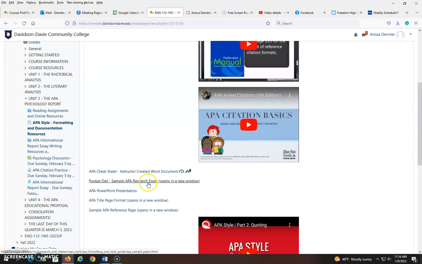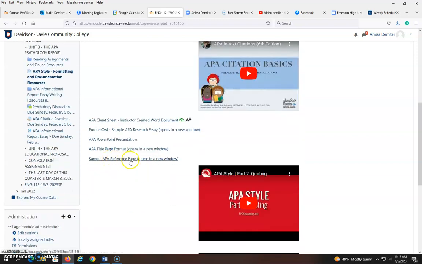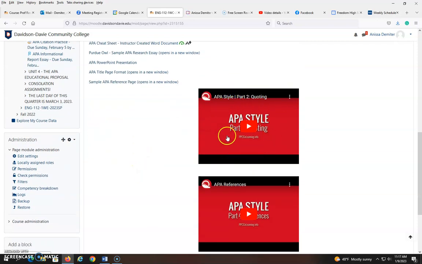Here's a sample APA research paper. It's not necessarily a report, but it will show you formatting for an APA essay. It'll show you how sources are cited within an APA essay, so you can use that as a guide as far as formatting goes. Here's an APA PowerPoint presentation. Here's how to create an APA title page. So if you're confused on how to do that, you click here. It shows you exactly how. Here's a sample APA reference page and what that looks like. Here is about citing quotes, the reference page.